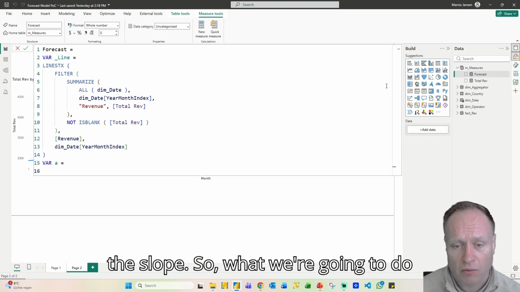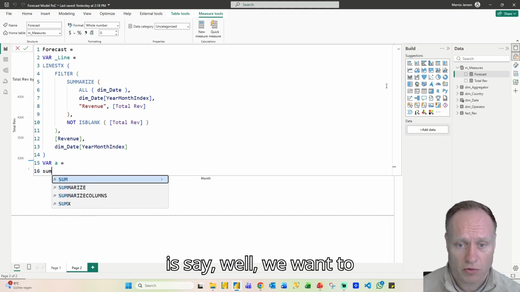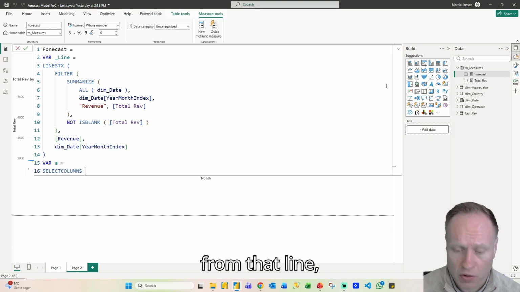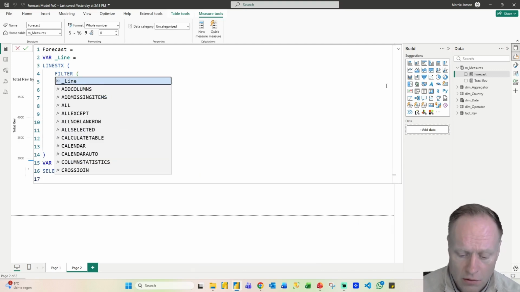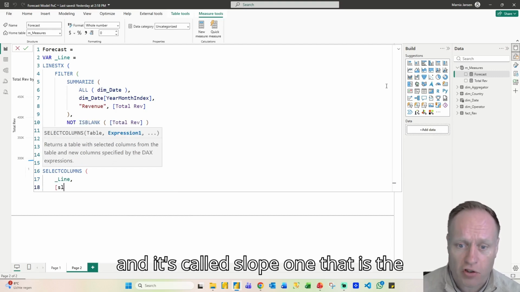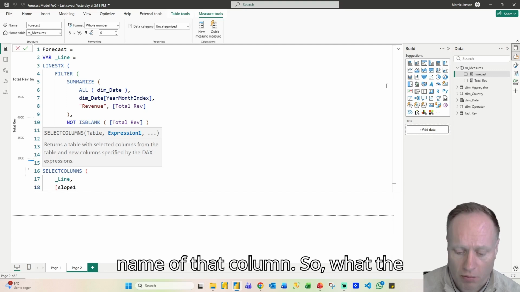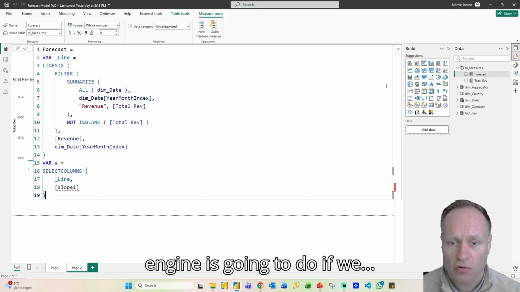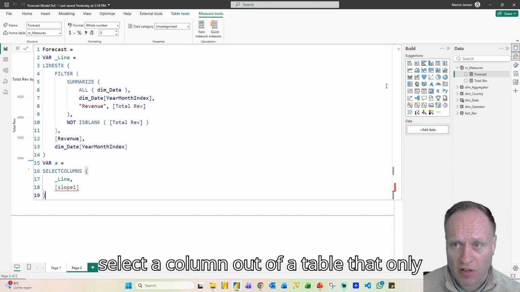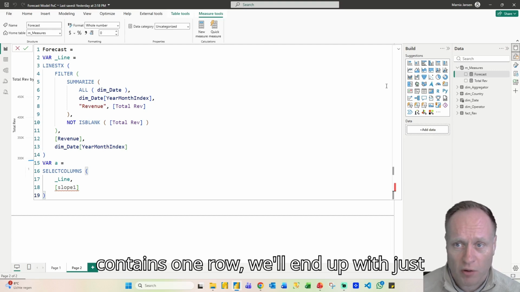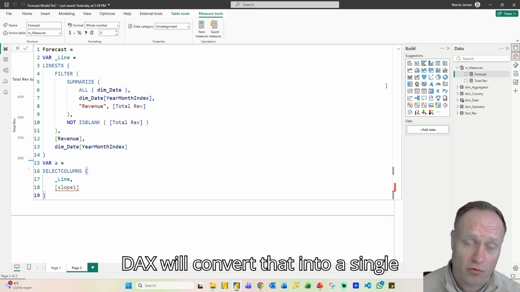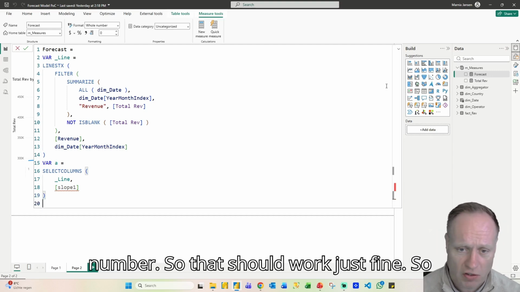So what we're going to do is select a column from that line, and it's called slope 1. That is the name of that column. What the engine is going to do, if we select a column out of a table that only contains 1 row, we'll end up with just 1 row and 1 column. The DAX will convert that into a single number. So that should work just fine.